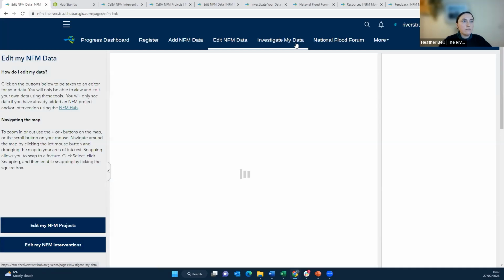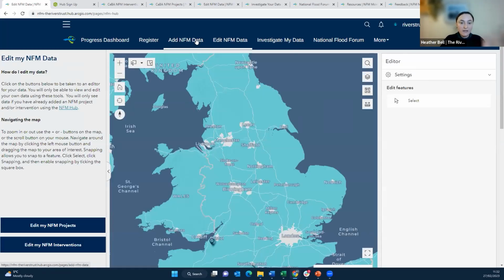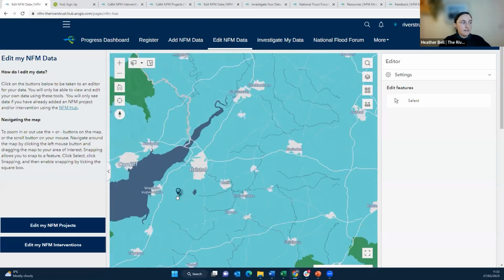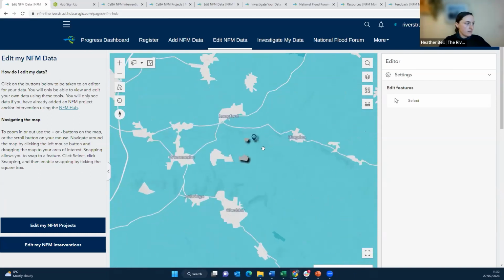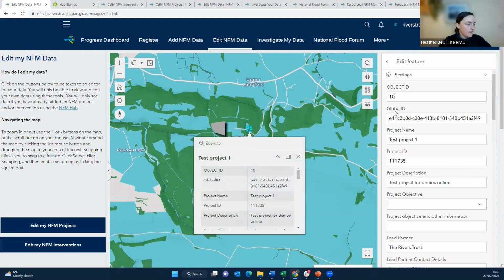So once you've got your login and you've started putting your data in, or you may have data that's come from the previous system, when you log in, you'll then be able to see any of the data that you've added. So if I just zoom to this area where my test project was, and I decide that I want to edit this project, I'm going to click on the project. And what now comes up on the right hand side is this panel. And in this panel, I can start editing the project.